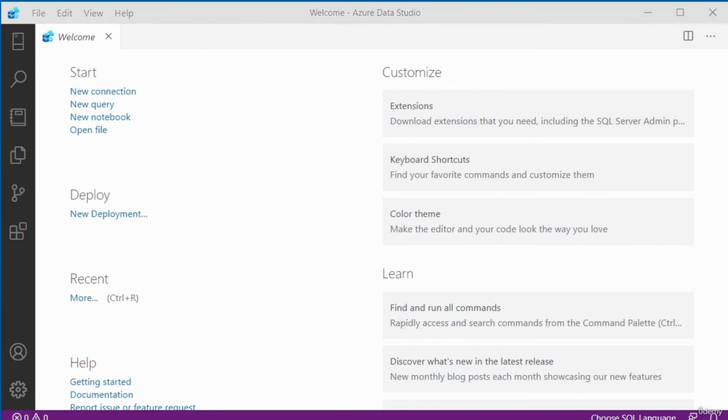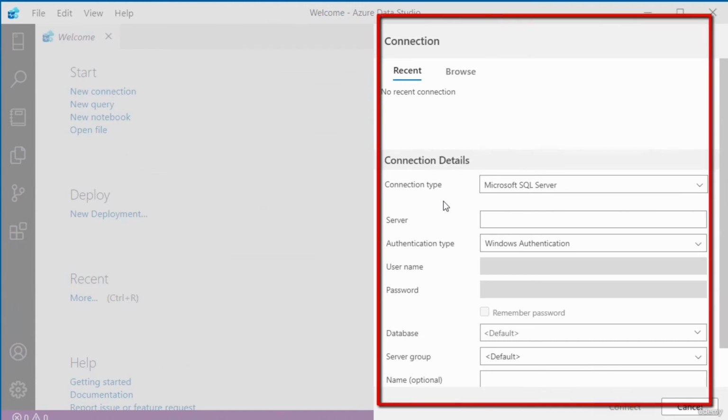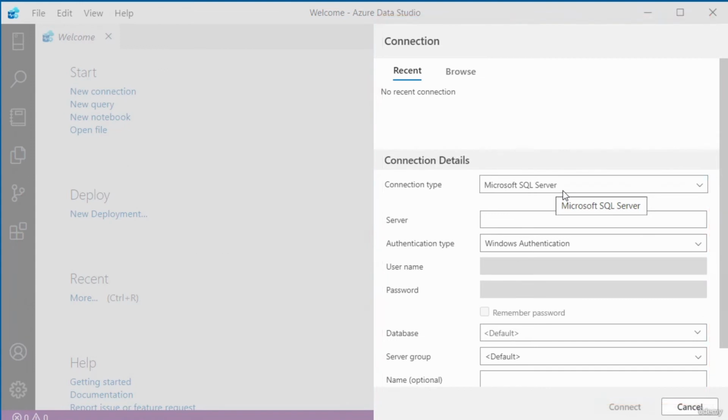To begin, I'm going to click on the link to set up a new connection. We need to enter some information for the connection. So the connection type here is going to be Microsoft SQL Server. So make sure that is set to SQL Server. And then the server is going to be the name of your Azure database server. And then you enter the authentication, which is for your Azure database server.